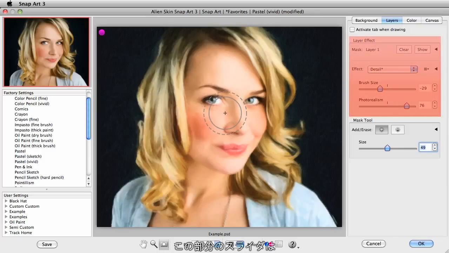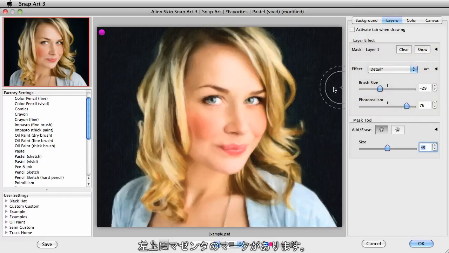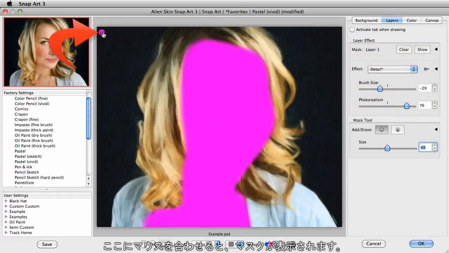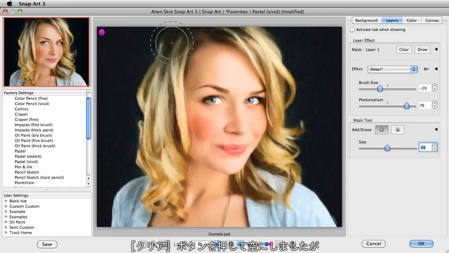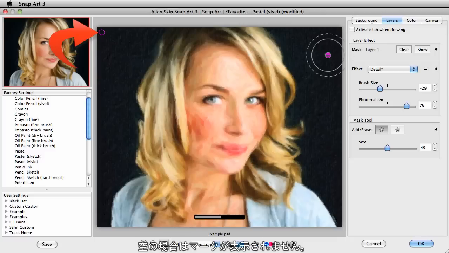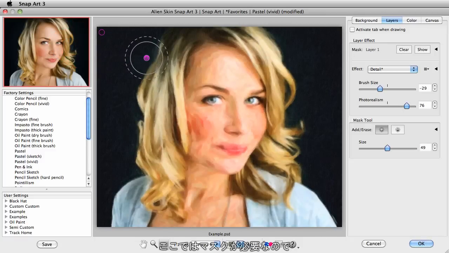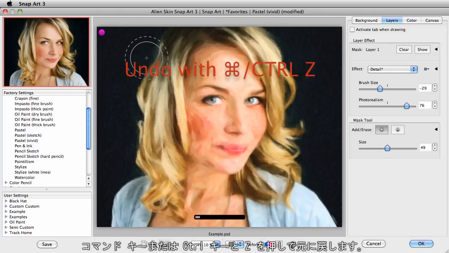The sliders here will control the look of the effect on the layer. See this magenta pen up on the top left? Hover your cursor over it to see your mask. If it's filled, you made a mask. If it's empty, you don't. I'll press clear to show you. I want a mask, so I'll undo the clear with Command or Control Z.